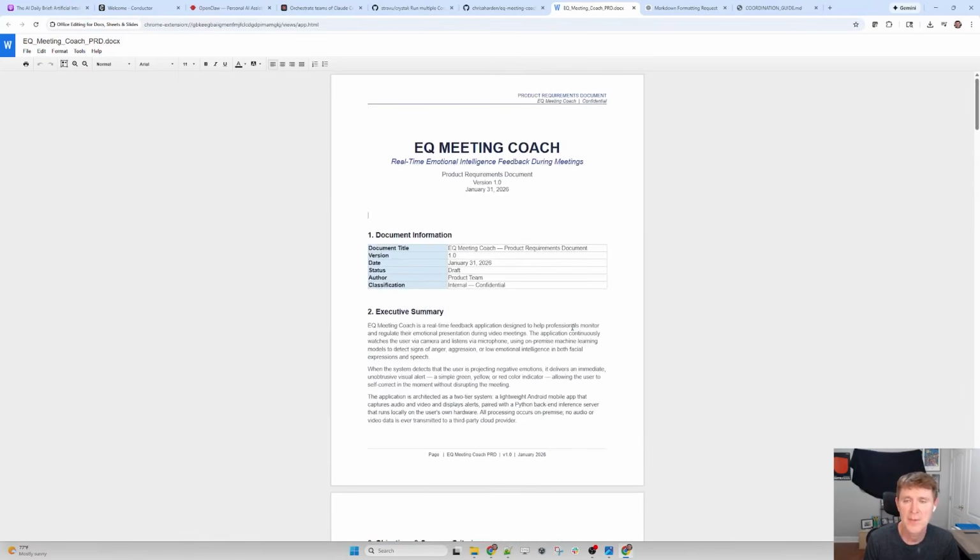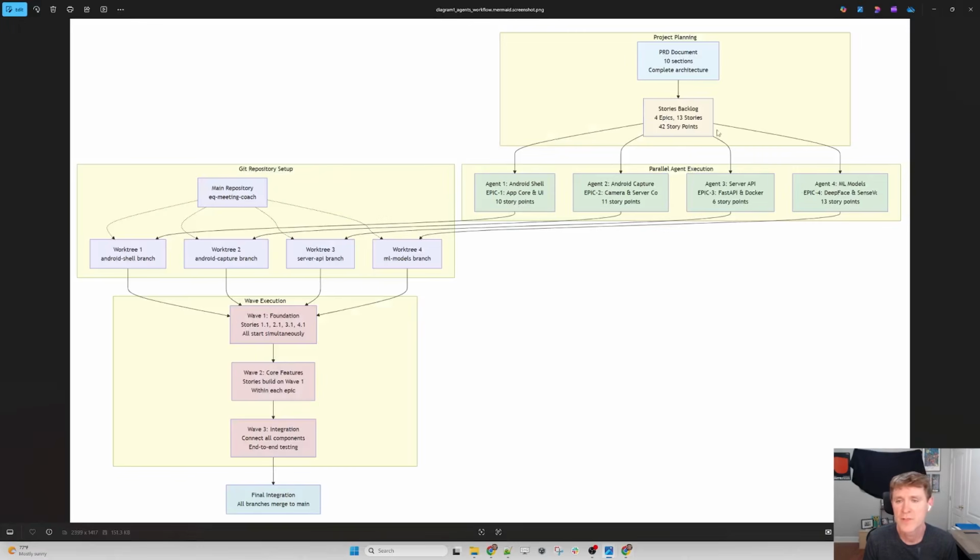And then the next step was, again, to convert it into epics, stories, points, and all that. And of course, the way Claude decided to do it was make one agent per epic. And so there were 4. There was one for the Android application, for the shell of it, the actual capture work with the camera, and also talking to the server.